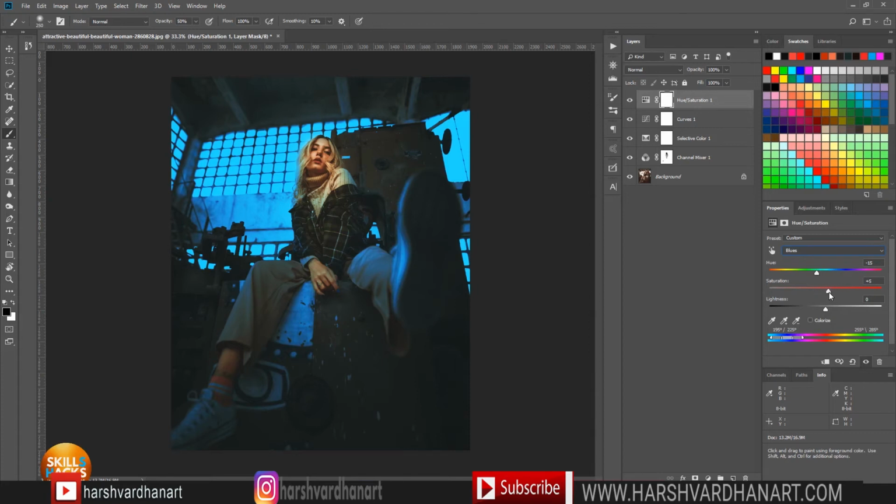And adjust the saturation and the lightness accordingly. So this has to be slight, and let's see the difference by turning this on and off. So you can see we have added a little bit more blue color to the image.